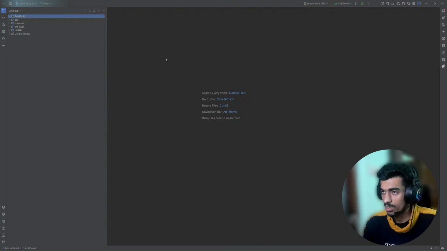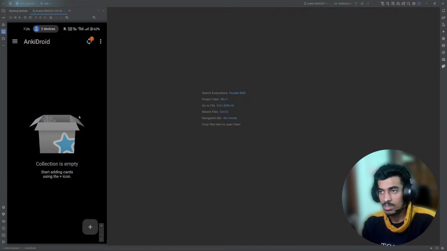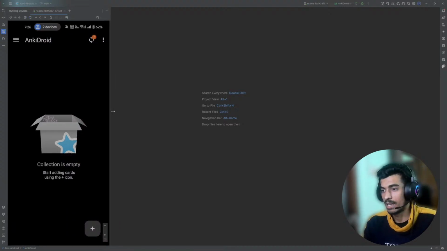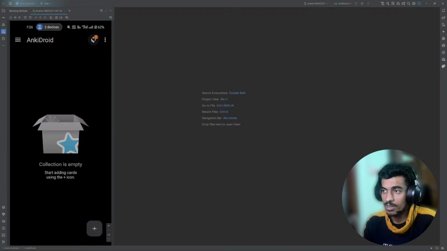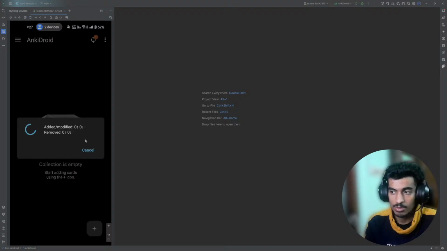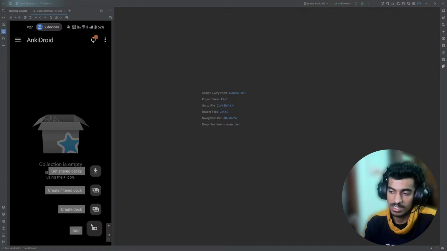Let me show you how the application looks. This is the Enki Android application, and right now I don't have any collection or cards here. What we can do is download any card from your Enki web and import it here. It is as simple as that. Or you can create it from here: you can add a card or you can add a deck.